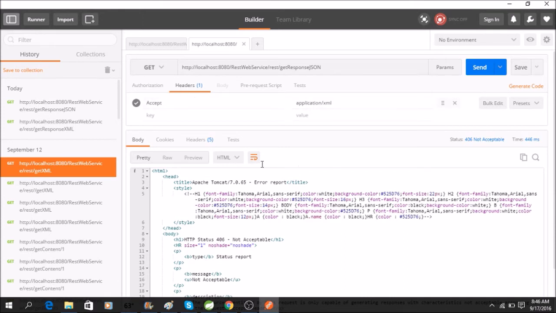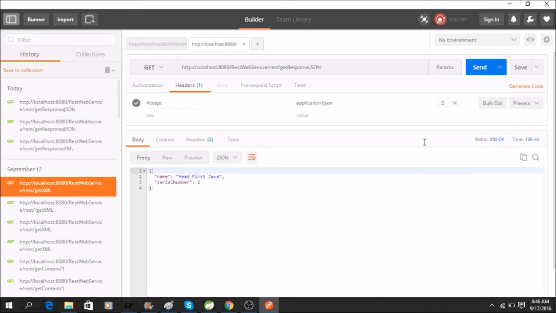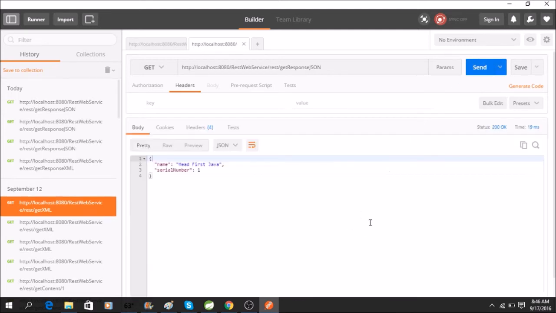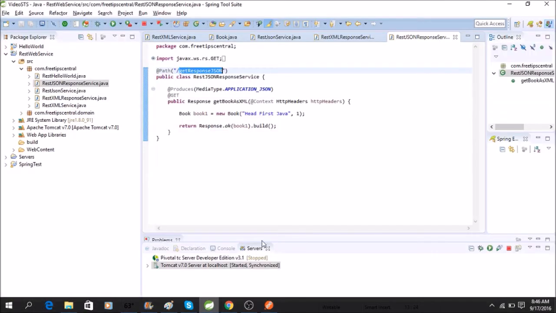Okay, so the problem is in the accept header I have given application XML. So I'll just say JSON. So as you can see, it has returned the JSON data. So let's remove this accept header and see what happens now. I'll again say send and now again it returns the JSON data. So there are a couple of things which I want to show in this tutorial.